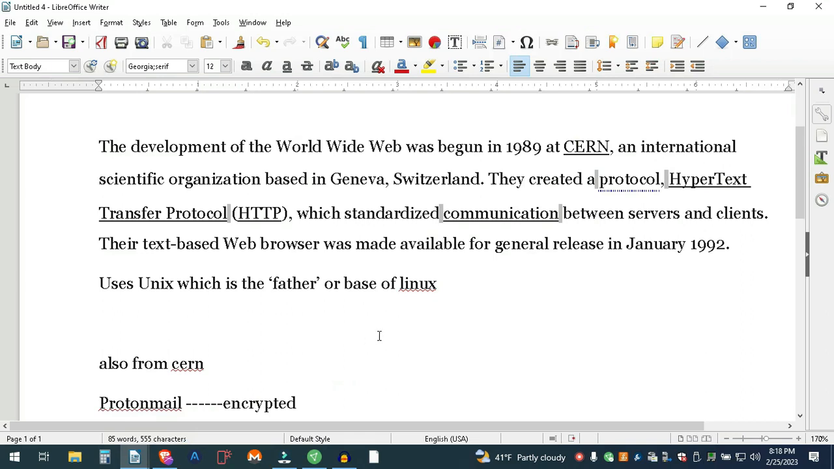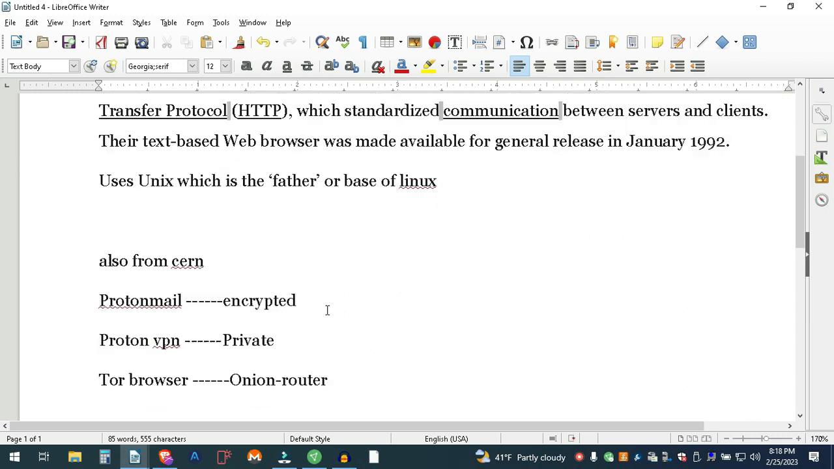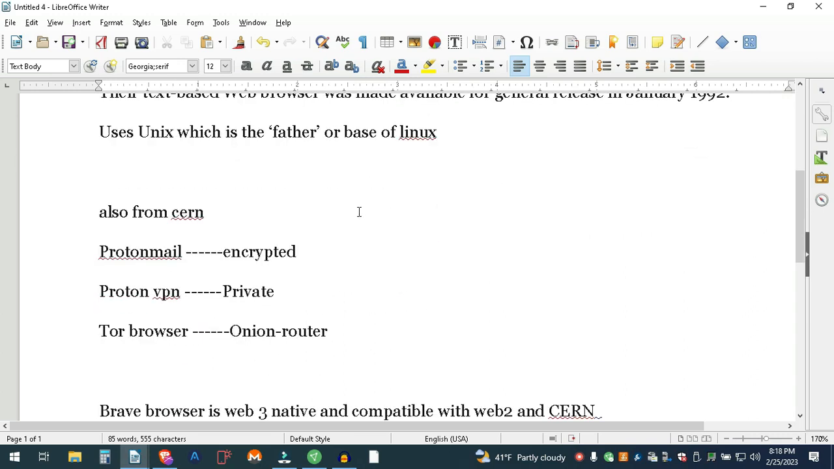So going back to our CERN laboratory, it used Unix, which is basically the father or base of Linux, which is the more widely used one now for individuals. And we'll have a whole thing on Linux at some point in time. For your privacy, if you don't want to use Apple or Windows or Android operating systems, you're going to be using Linux. And these are operating systems.